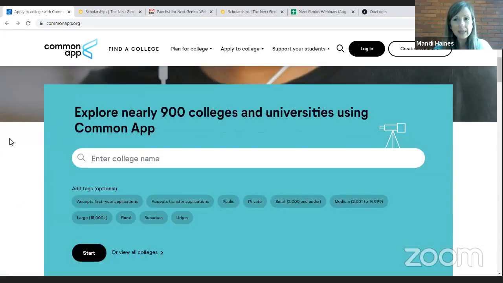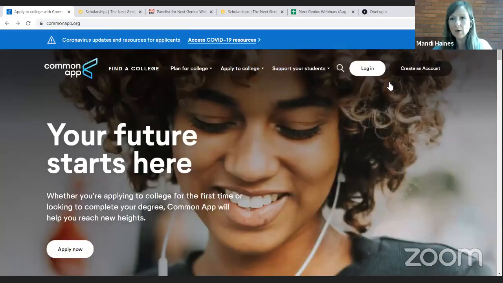So I hope that you'll take some time to really get to know some of that information and find out what's helpful for you. But for now, we're going to focus on creating your Common App account. And what we're going to do, or you will do when it's time for you to do this, is simply click in the upper right-hand corner of your screen, create an account. Simple, right?